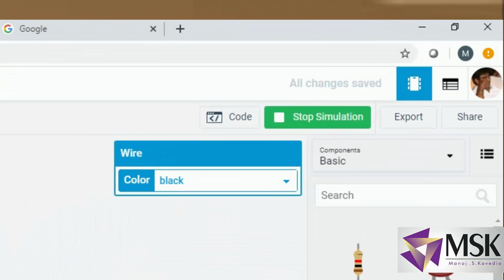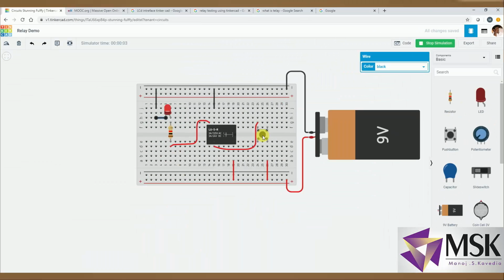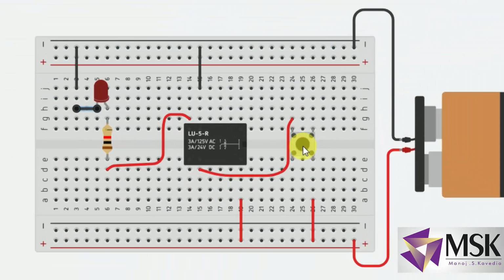Chalo, let's see the animation. So the moment I press a switch, see the LED is glowing. I release the switch, the LED is off. So I press a switch, the LED is on, and release the switch, the LED is off. So in this way I can do testing of a relay.